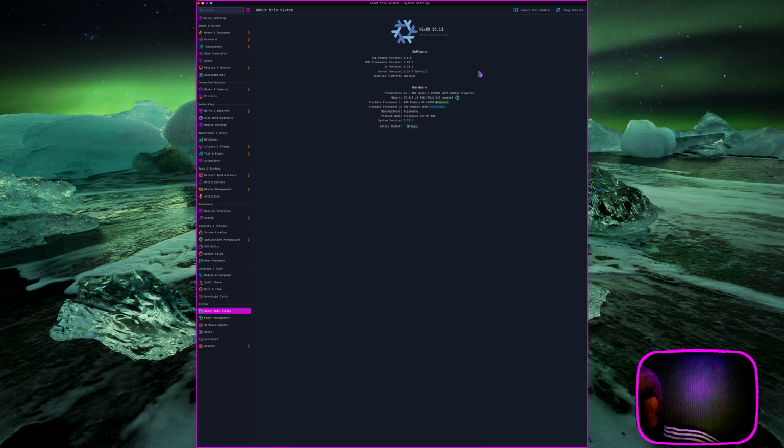Sorry for this. Okay, I think this is fine now. And yeah, as I was saying, the CPU is an AMD Ryzen 9 6900HX, and the graphics are again AMD Radeon RX 6800M, and the system has 32 GB of RAM.